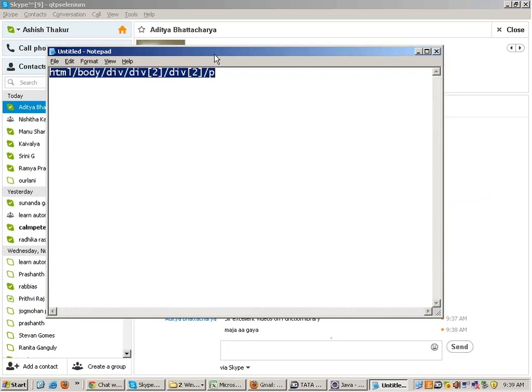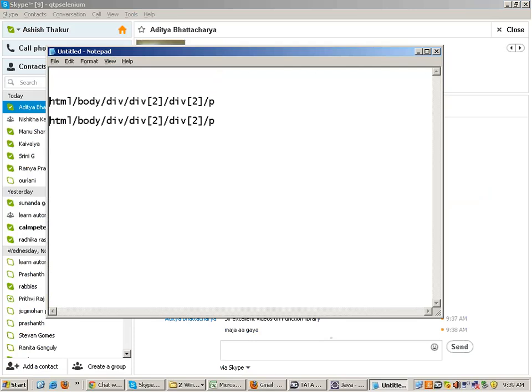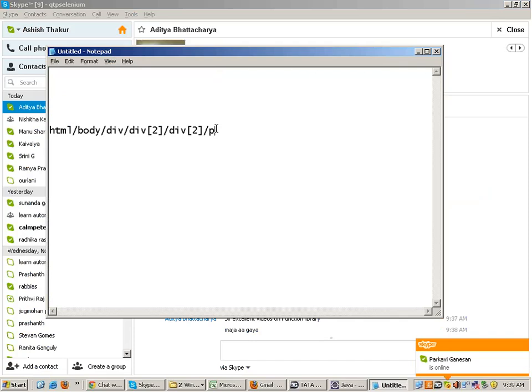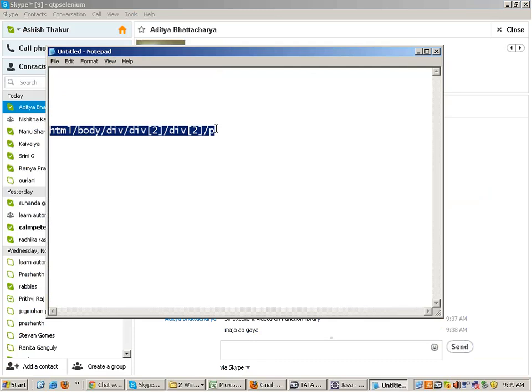Okay. So this is the complete HTML XPath. Sorry, not HTML. Yeah, you can say HTML XPath as well. And you can use this XPath to detect the element. Now, similarly, I can make an XPath like this for every element.